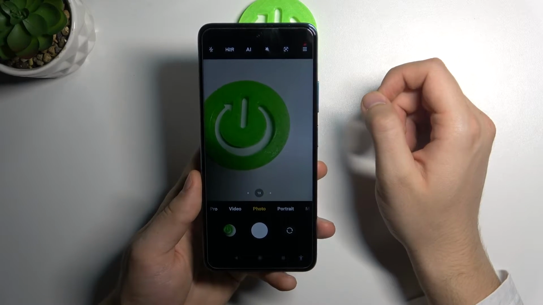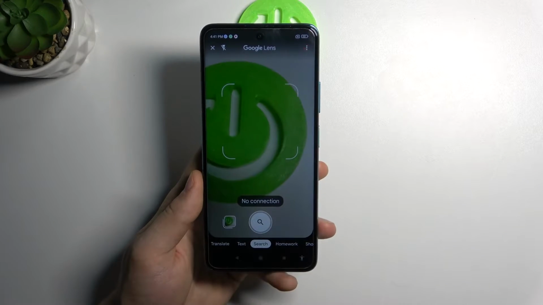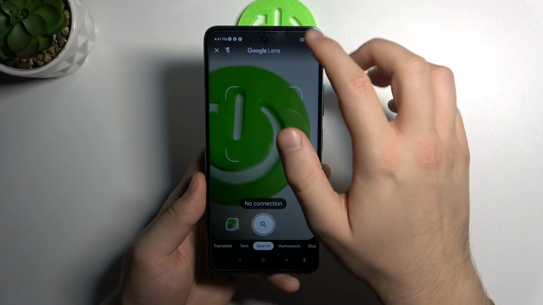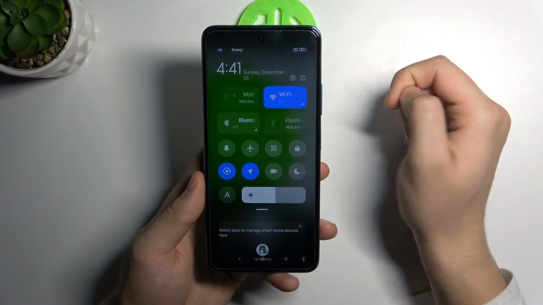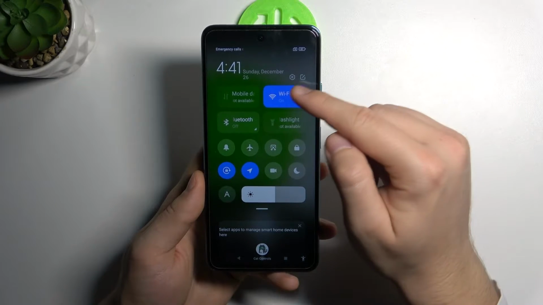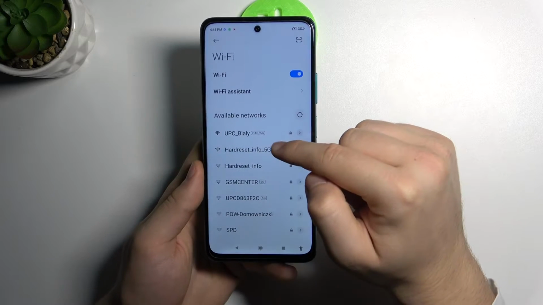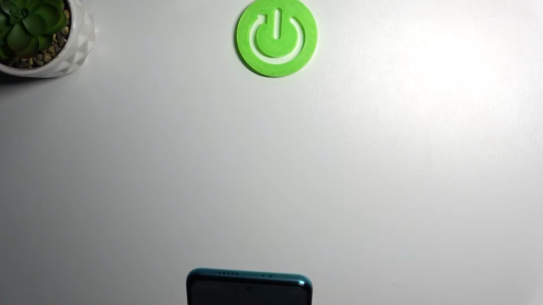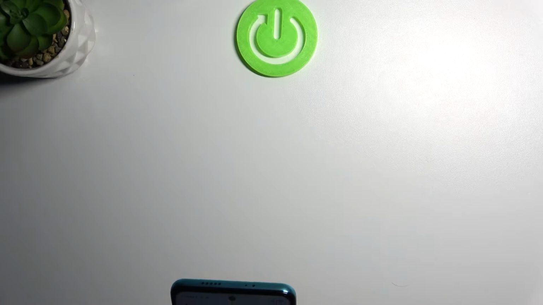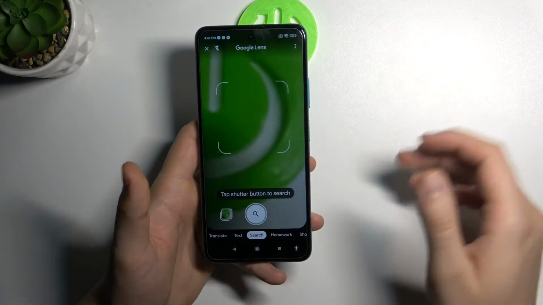We can also use the Google Lens when you tap right here. But you have to be connected to the mobile data or Wi-Fi network, and that's what I'm going to do right now. So I will enable the Wi-Fi. Okay, let me just plug to the network. Okay, as you can see, when I'm connected and when I go back, everything is fine.